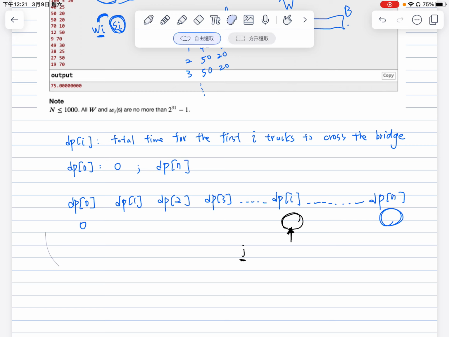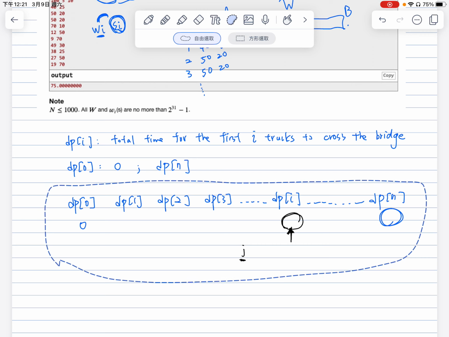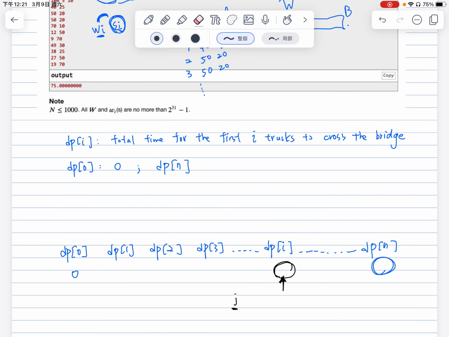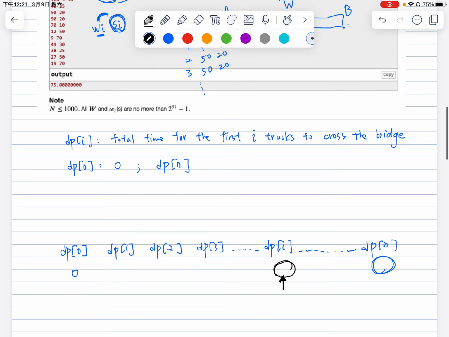And intuitively, I can use this DP table to elaborate more. Is that maybe at this stage, I will try to find the previous trucks and add it into my group.